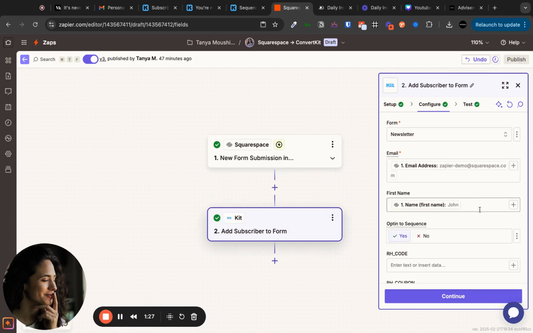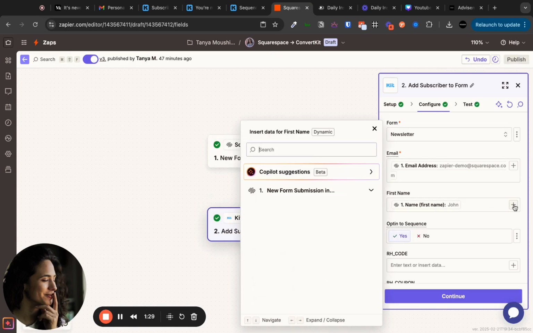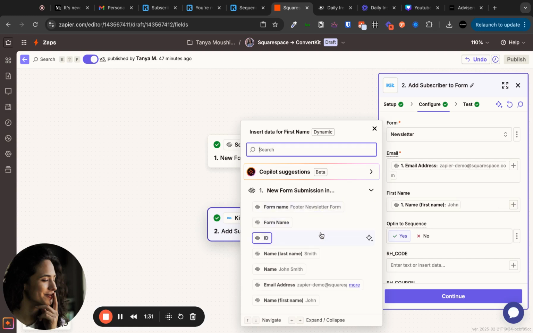All right. Previously, this was showing up as name, John Smith. First name, last name, John Smith. So this is going to be the default if you have this set up in Squarespace and in Kit and you've got it just set up in Zapier. So you need to change this. You need to manually say, no, we don't want this. We just want this one.